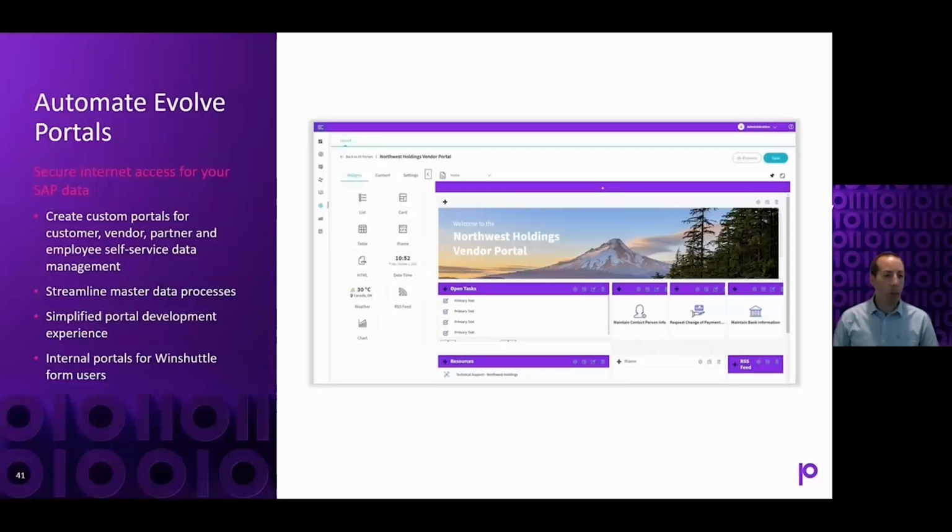You also get a simplified portal development experience. And you can also create internal portals to customize and brand the experience for your employees as a part of your Evolve environment.